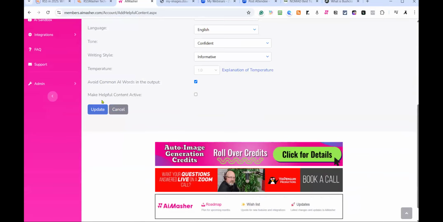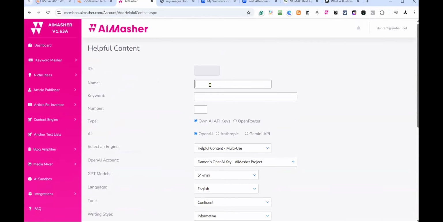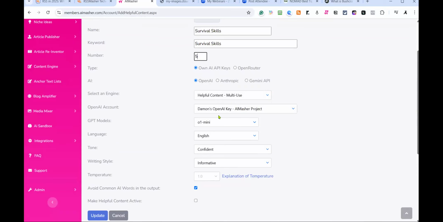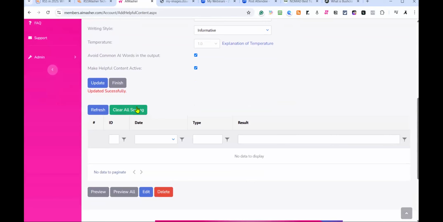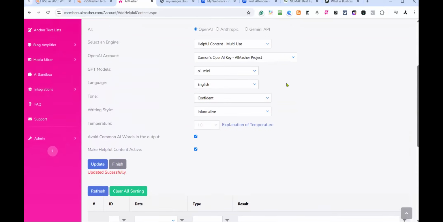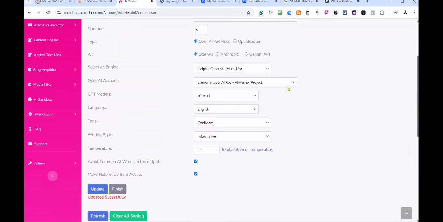So I'm going to come down here. I'm going to click add. And I'm going to come up here and go, this is about survival skills. Okay. And I'm just going to use that as my keyword. And how many helpful content tips? Let's do 5. And how am I going to write it? Helpful content, multi-use. Yep. 01 mini. Let's see if all this works. Make helpful content active and hit update. Okay. So it's going to rewrite, it's going to create helpful content. It's going to take tips, statistics, links, and one short article, and it's going to do all that automatically for you.